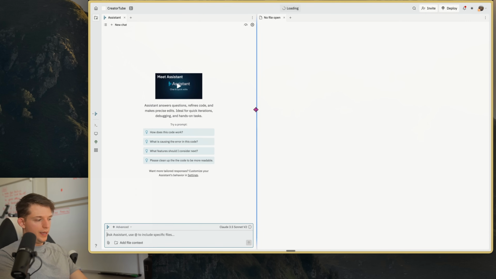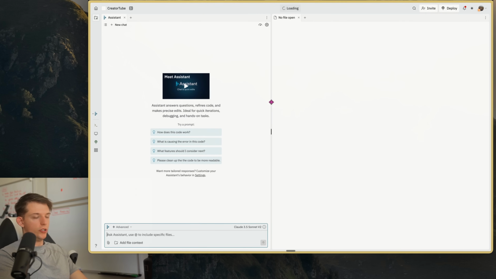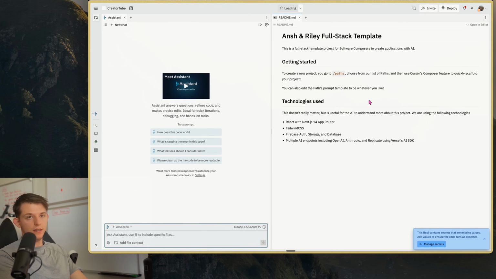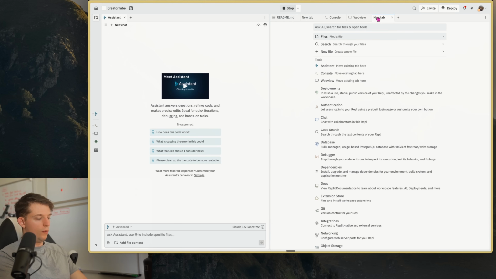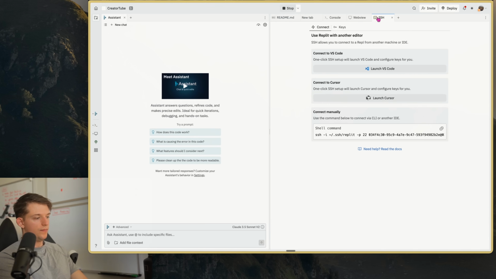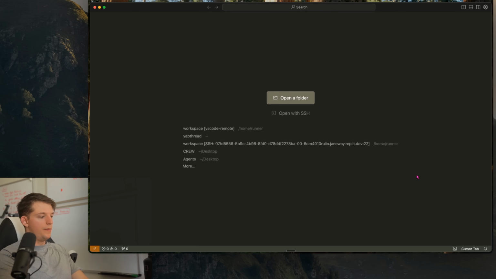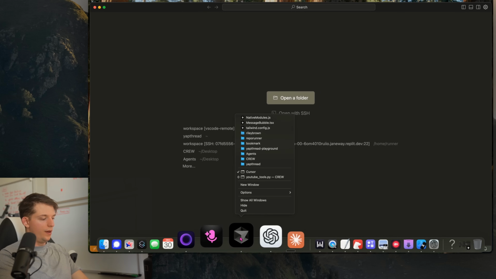So this is Replit right here. And Replit is the easiest way to just store templates, and I find it to be the easiest way to deploy. And the first thing that we're going to do is we're going to connect this to Cursor. And so we're going to just type in SSH right here. And now what I'm going to do is I'm going to open up a new Cursor window. And you can do that by right-clicking on here. We're going to hit New Window.